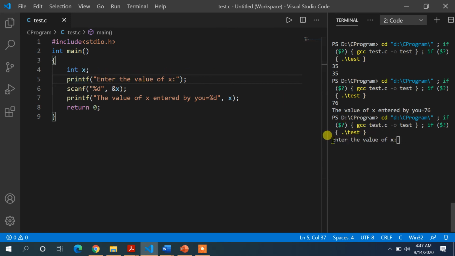Okay, now the output is "Enter the value of x." It is coming, but previously you can see the program does not say anything and halts for some time, waiting for the user to input some value, and the user is unaware of this. So to make the user aware that something needs to be inputted, I have included this particular line, that is printf("Enter the value of x").